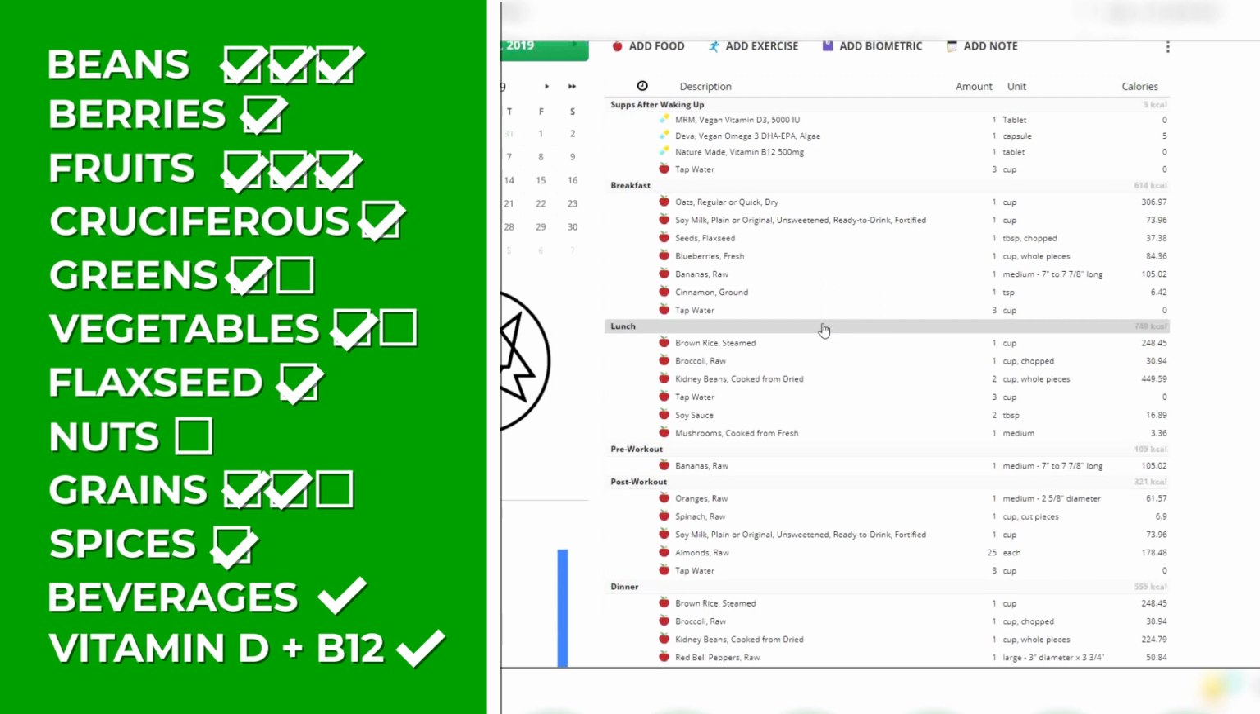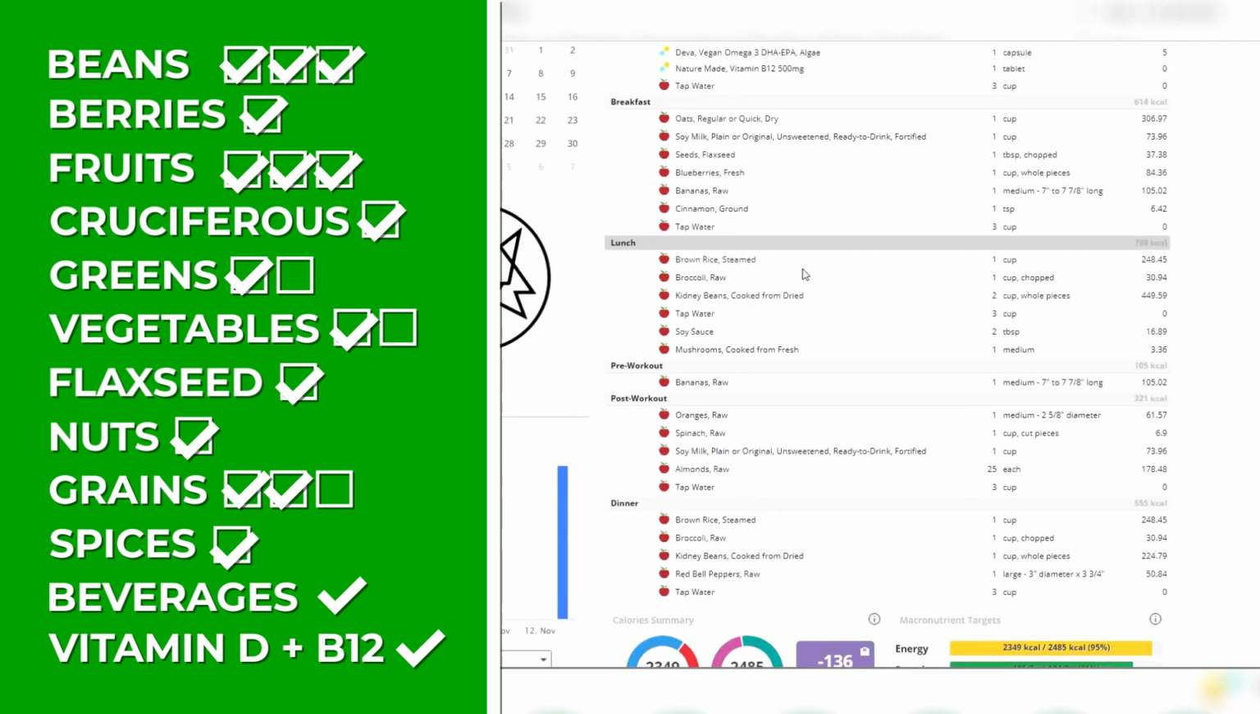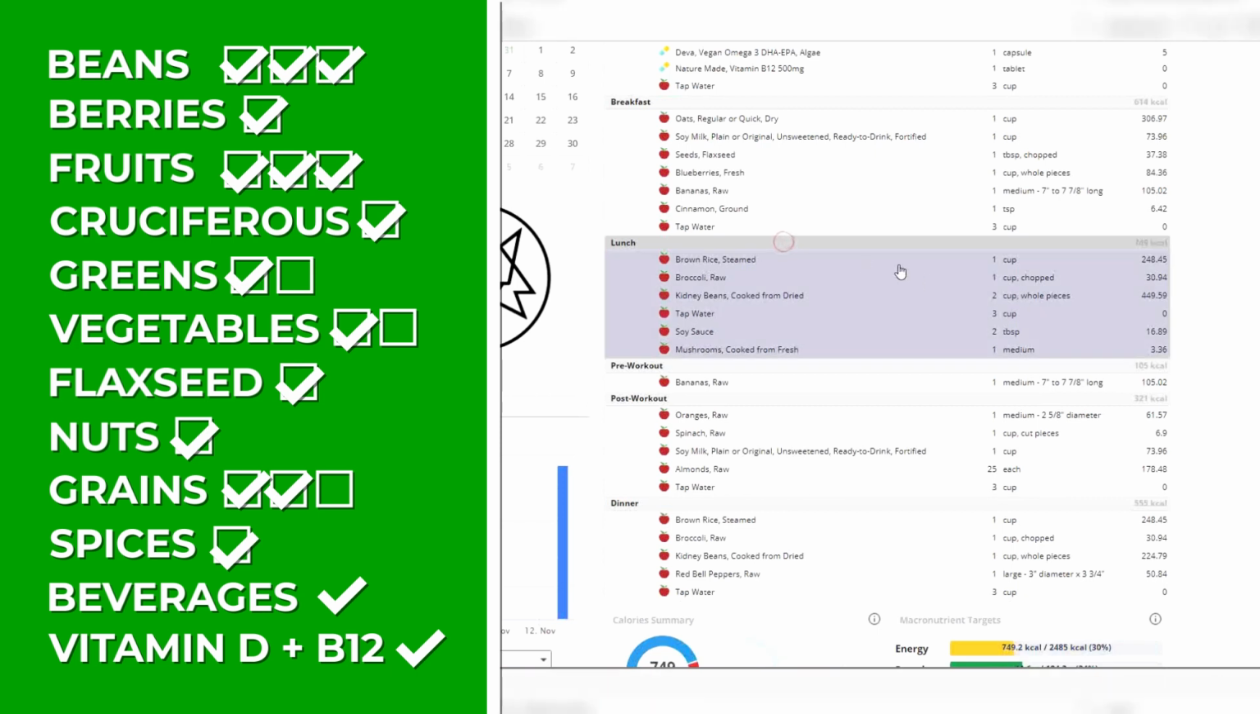We add the almonds for our daily serving of nuts, so we have 25 nuts here. This also fits our intake for the vitamin E right here. See, most of that stuff comes from the almonds, over 50%. Freaking awesome. We also have tap water again.